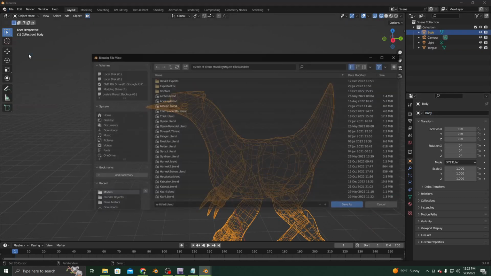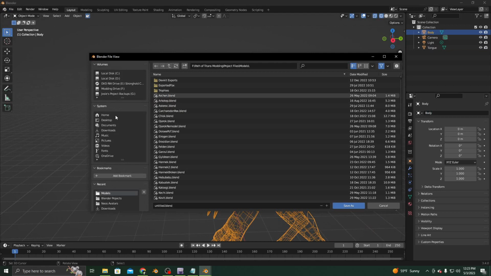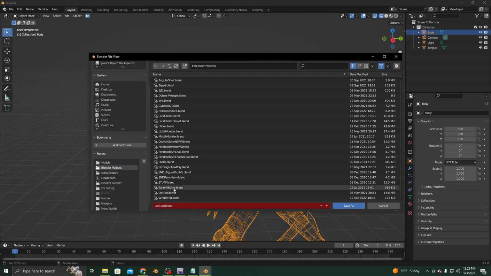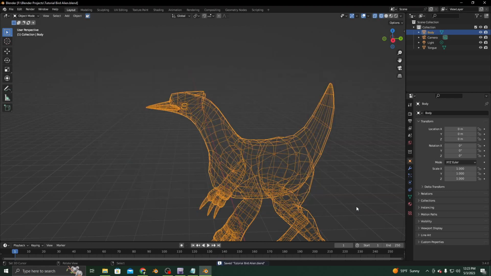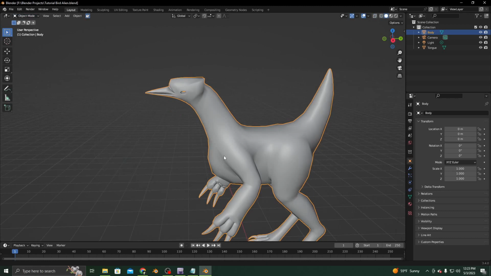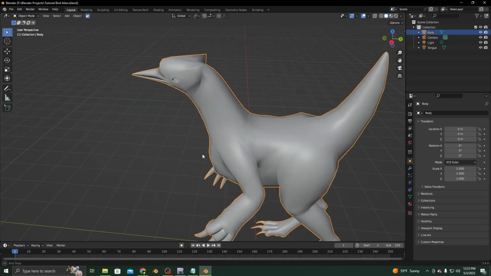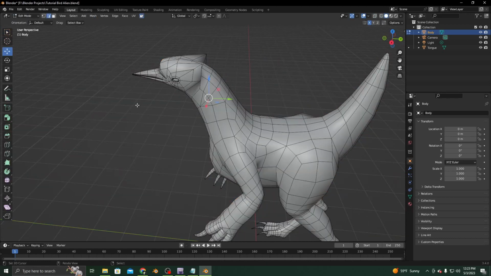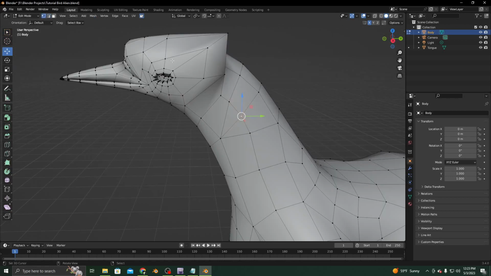Remember to save your progress. Always remember to save your progress. I'm going to call it tutorial bird alien. You know, just in case the power surges, you don't want to lose your progress. So, always remember to save. I'm surprised I didn't do it before. That would have been bad on my part if I had lost all my progress.